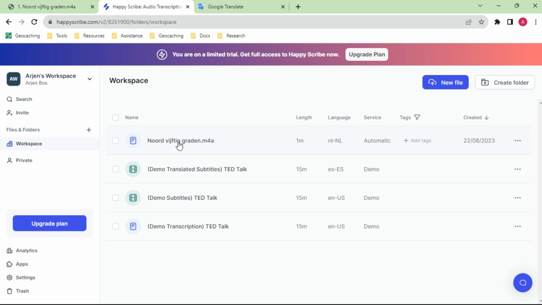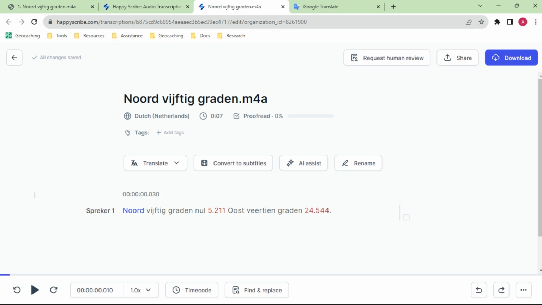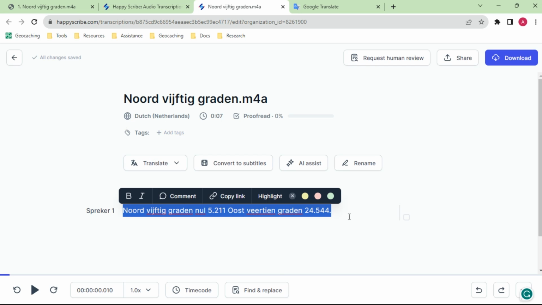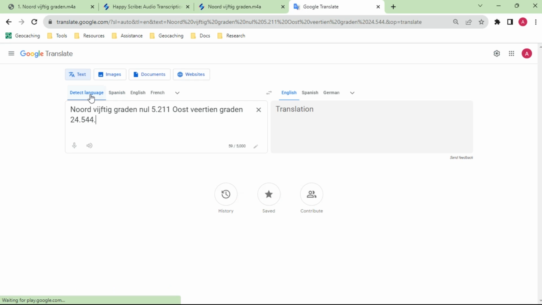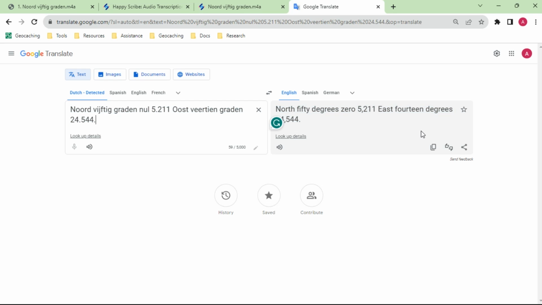So one of those websites is HappyScribe. In HappyScribe, you can simply upload the audio and it will convert it, and it will recognize the language automatically, so you can see the text that comes out of it. Of course it might still be in Dutch, and so you may have to use Google Translate or something, push it in there, tell it to detect the language, and it will automatically translate it now to, in my case, English. And now I have the translated coordinates.